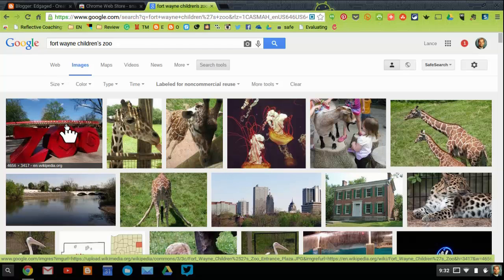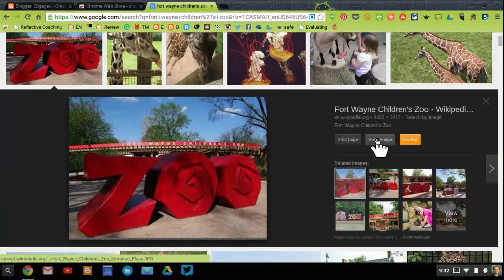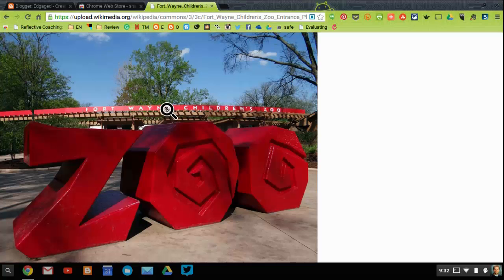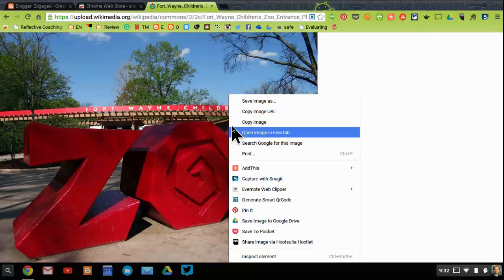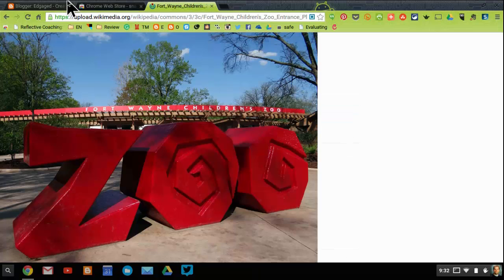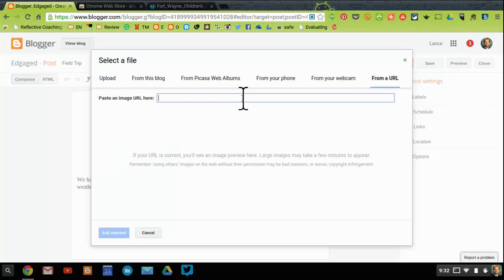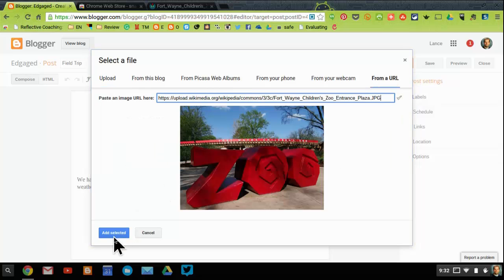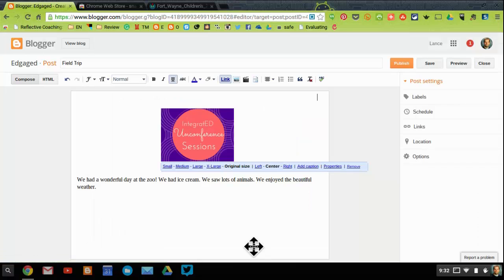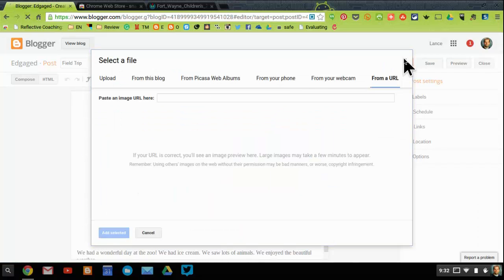Okay, so here's a lovely picture. I'm going to click on it and view image. Then I'm going to copy the link to this image by two-finger clicking and copying the image URL. I'm going to go back to my blog, go over here to from URL, and paste it in here, so that way I have an image. Okay, so that's a couple of ways that you can get images.